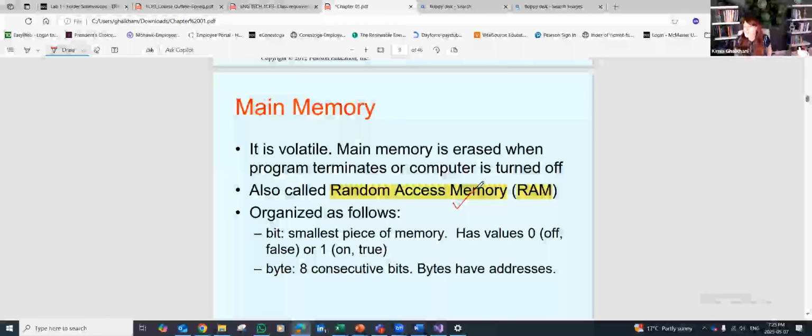Simply, it means if the computer is turned off, any connection to RAM is done. You have no more connection to the RAM, right? So RAM is accessible only up to the point that your computer is on. And of course, the contents of RAM are going to be erased as soon as you turn off your computer.